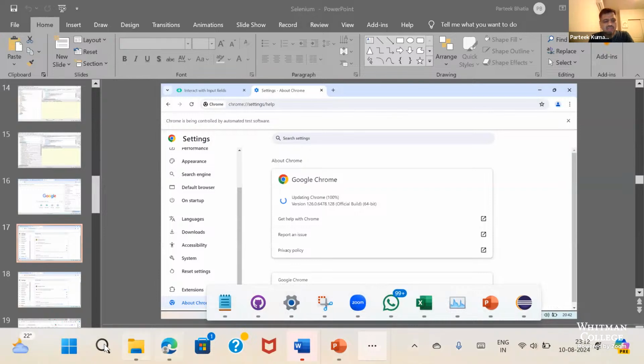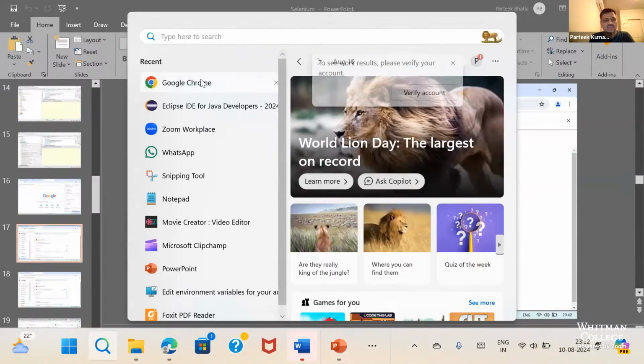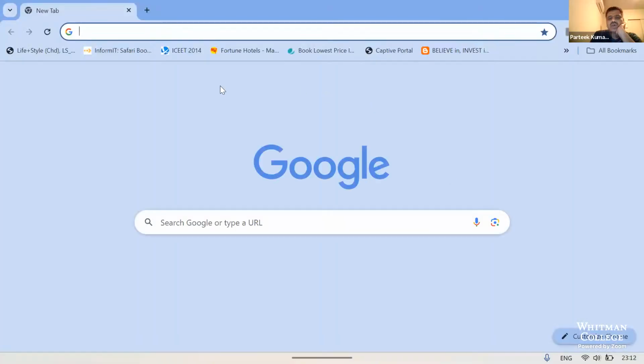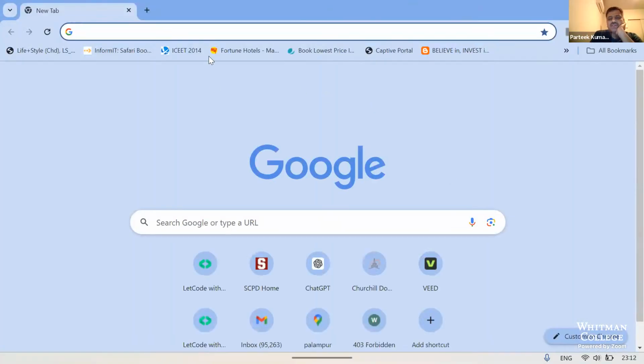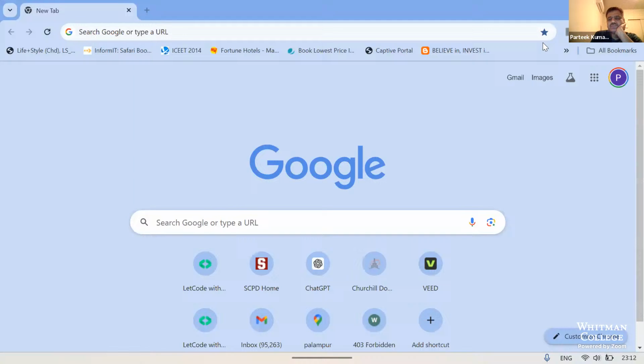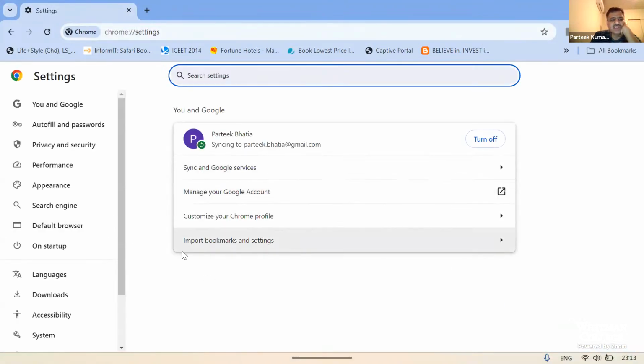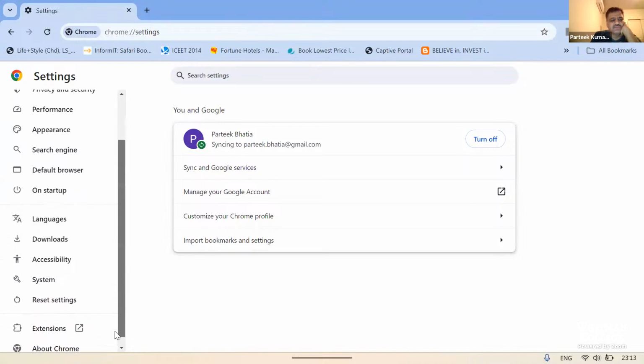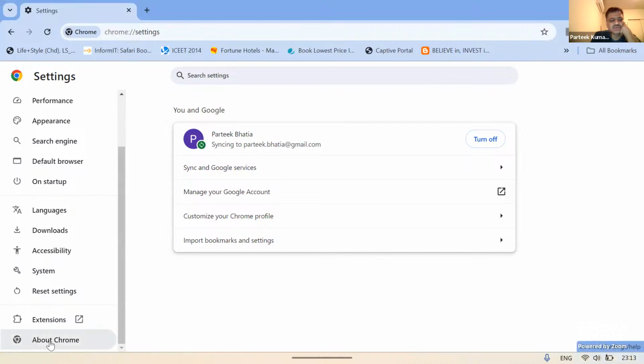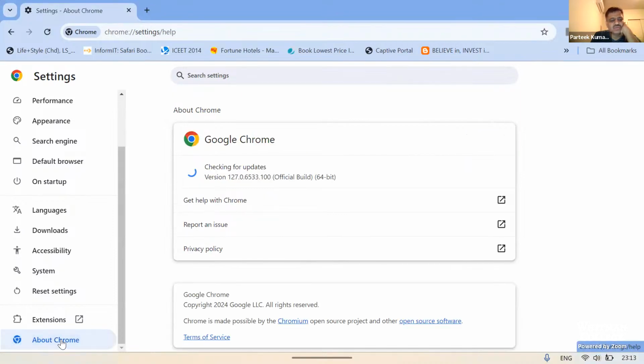Okay, I have to open Chrome first. So this is Chrome. The step is, just go here and select the settings for Chrome. Select the settings, and under these settings, you will see all the options. The last option is About Chrome. Select About Chrome, and from here you will get the version number.